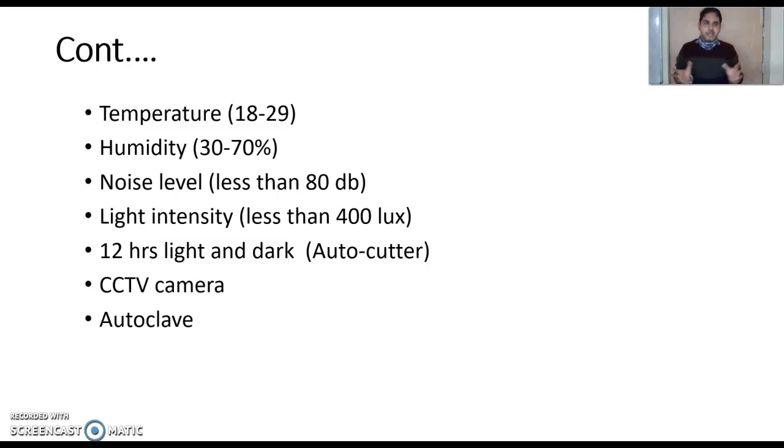See, if you have constructed the animal house facility in a very crowded area or where the noise level is very high, it can disturb the animals. So when you submit your application for registration, the regulatory authority can ask many questions about how you will deal with it. Light intensity should be maintained, and a lux meter is a small digital device by using which we can measure the intensity of light. As per CPCSEA guideline, it should be less than 400 lux.